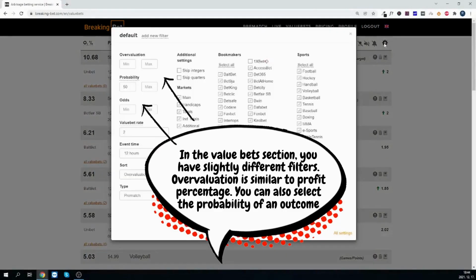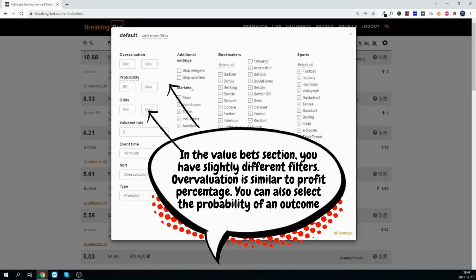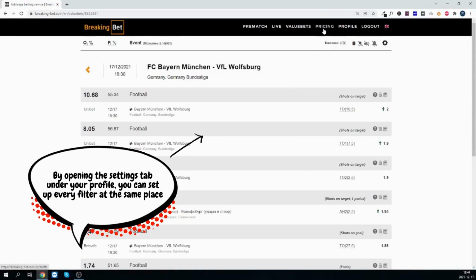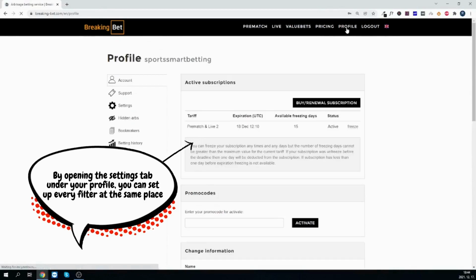In the value bet section, you have slightly different filters. Overvaluation is similar to profit percentage. You can also select the probability of an outcome. By opening the Settings tab under your profile, you can set up every filter at the same place.